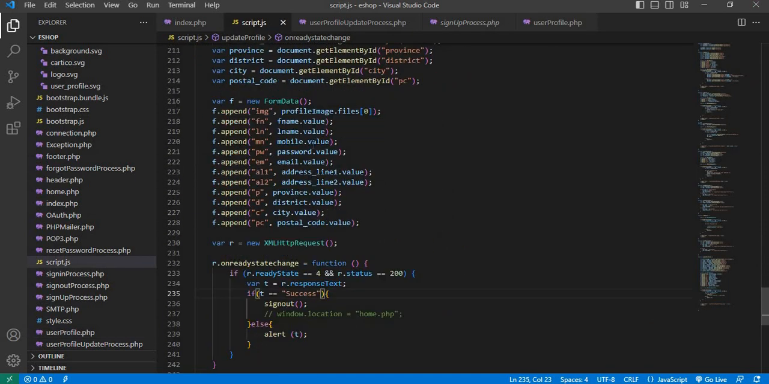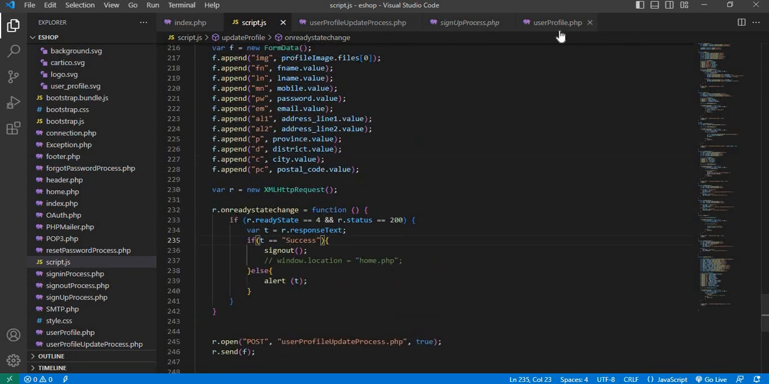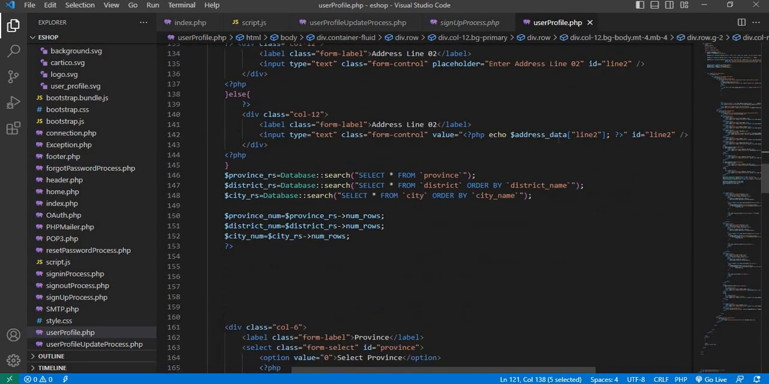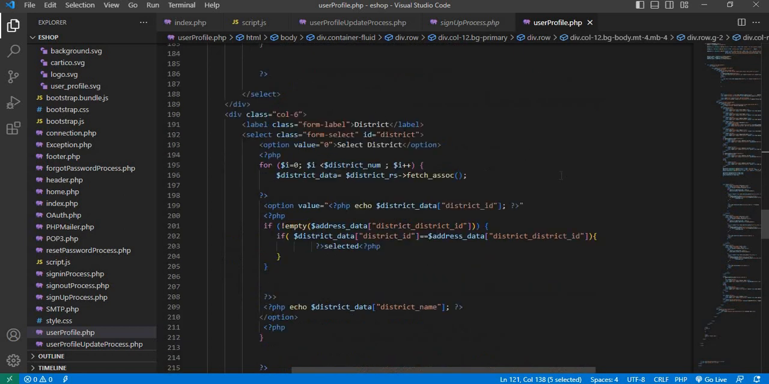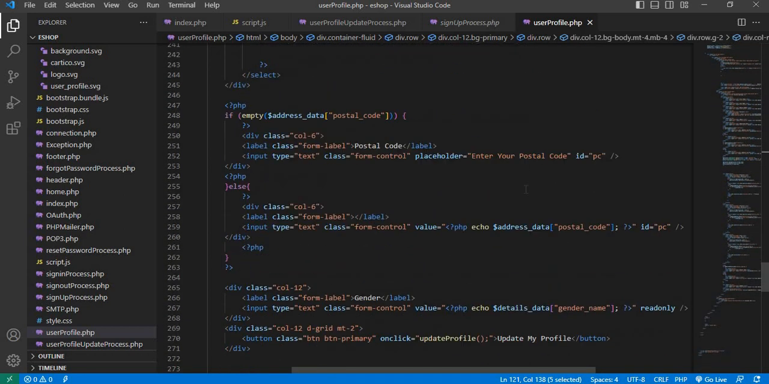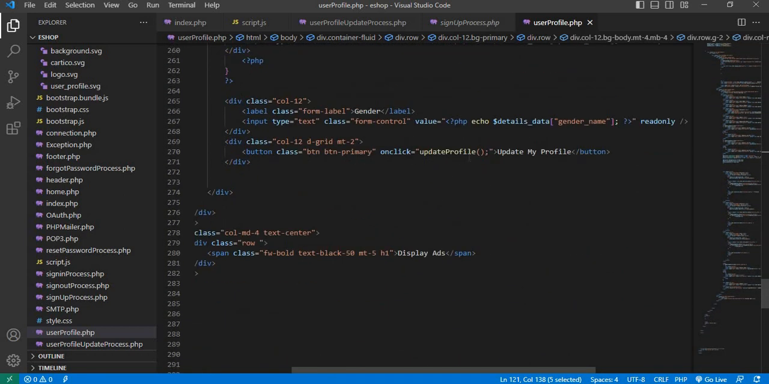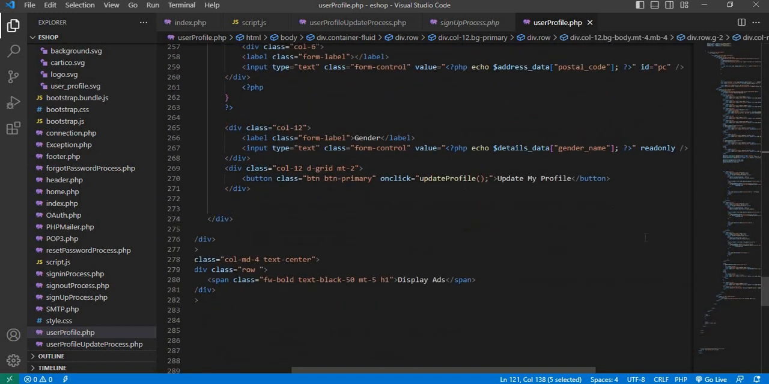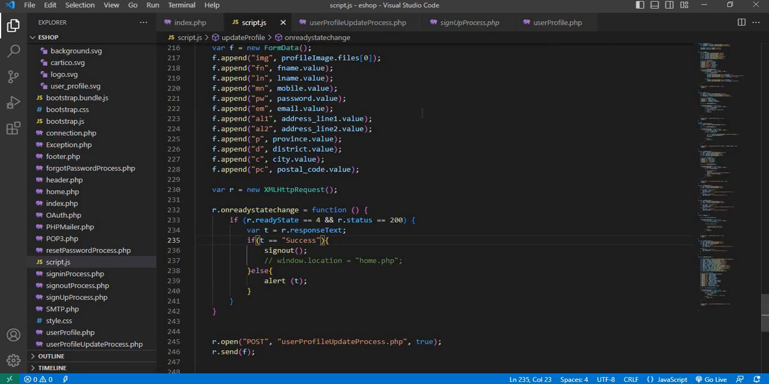Before that, I forgot to tell you about the on-click event. If we click the update profile button, a function called updateProfile will be called. So if we press the update profile button, the profile will be updated. And we will go to the JavaScript file.